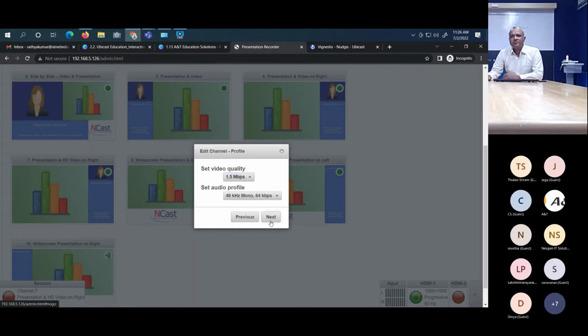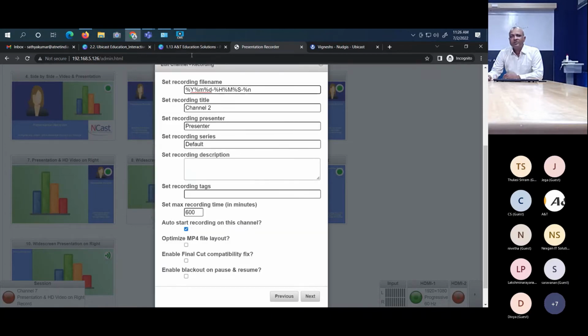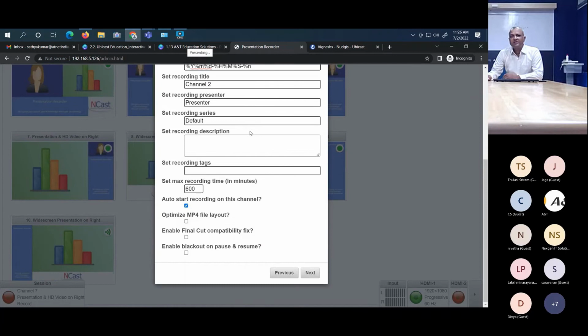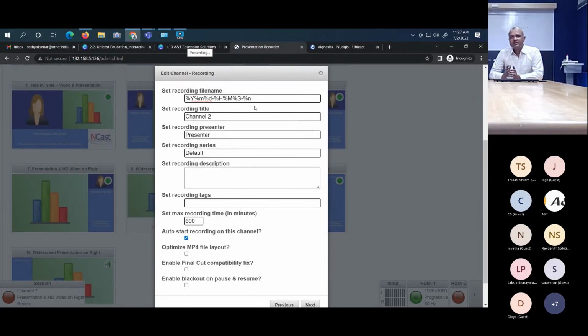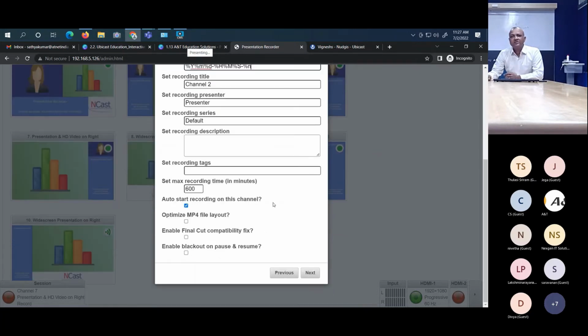Recording quality you can choose. And here is the important section, the recording file name and title. These are the tag names which you are giving. Once these tag names are given and the recording is completed, with the same name it will be uploaded to the central management server. With those tag names, when the students log in and search for the video, based on this keyword it will be listed for them. So it is a very important section before starting the recording for the lecture.